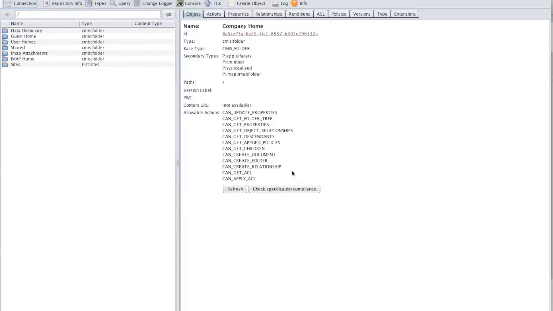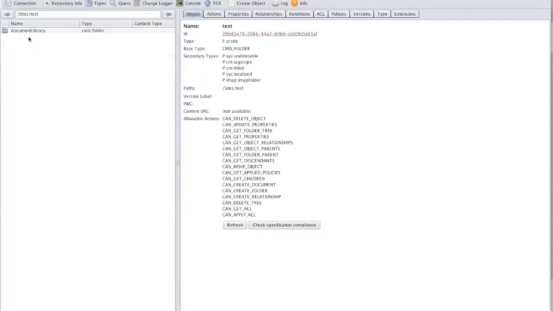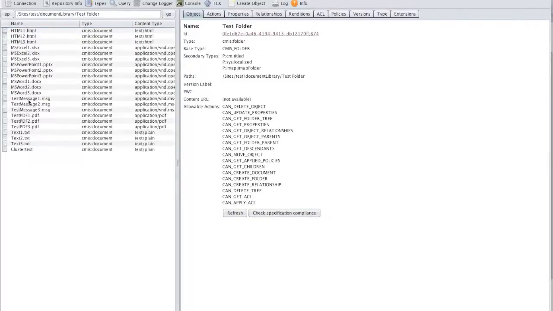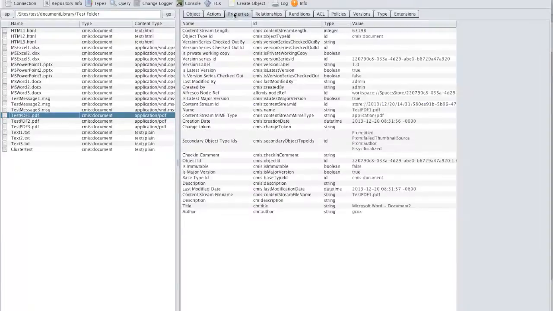This is some information about company home. If I drill down into sites, I can go into a site. I have a site called test and a document library, a test folder, and then actually some documents. If I click on a document, you see a variety of properties here. And if I click on properties, you can see this is sort of what you would see in the node browser, right? If you're familiar with using that tool.